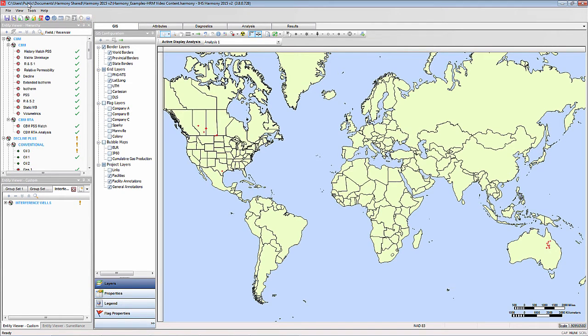The Entity Viewer displays the entities in your project where you can view and organize them into groups. An entity is a well or group of wells that is available for analysis. Wells can be selected or launched for analysis from here.